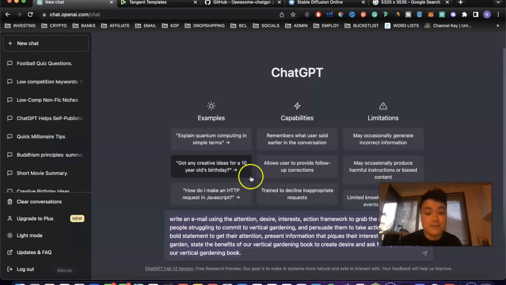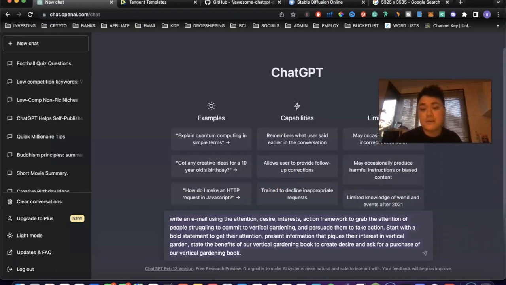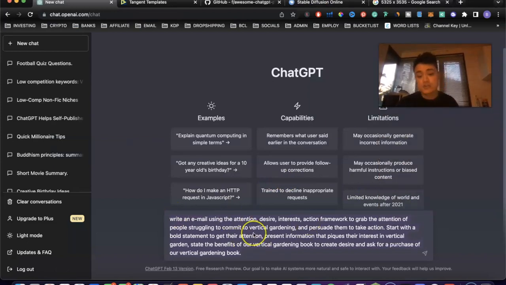So for example, if we go back onto ChatGPT, we can see that we have some email marketing copy here using the AIDA framework. And this is a prompt that you can easily use. So it says, write an email using the attention, interest, desire, action framework to grab the attention of people struggling to commit to vertical gardening and persuade them to take action.